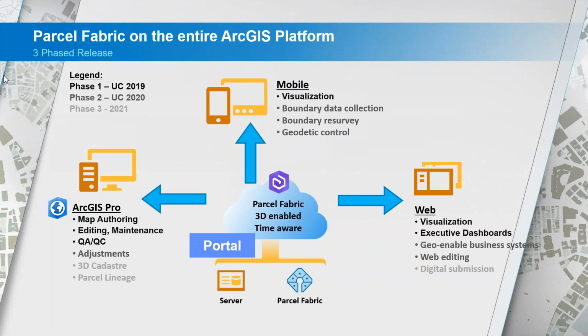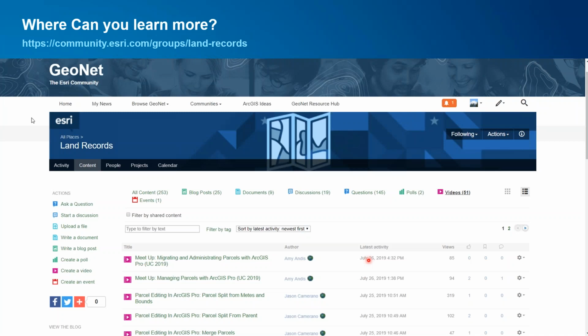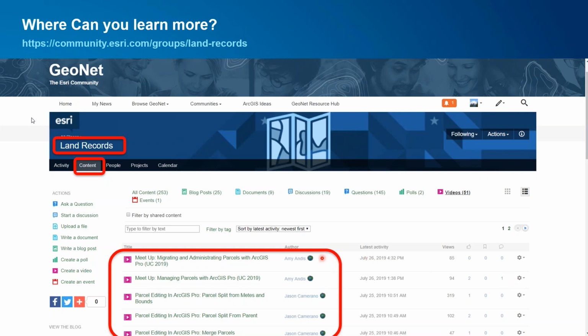So where can I go to learn more about all these new functionality and capabilities? If you're not familiar with GeoNet, I highly recommend you go out there, join, and specifically you want to go out there and search for the land records group. And within that land records group, you can go to content, and within the content, you can go to videos, and in those videos, you can see there's 2 that were posted here recently on migrating and administrating parcels with ArcGIS Pro, as well as managing parcels with ArcGIS Pro.